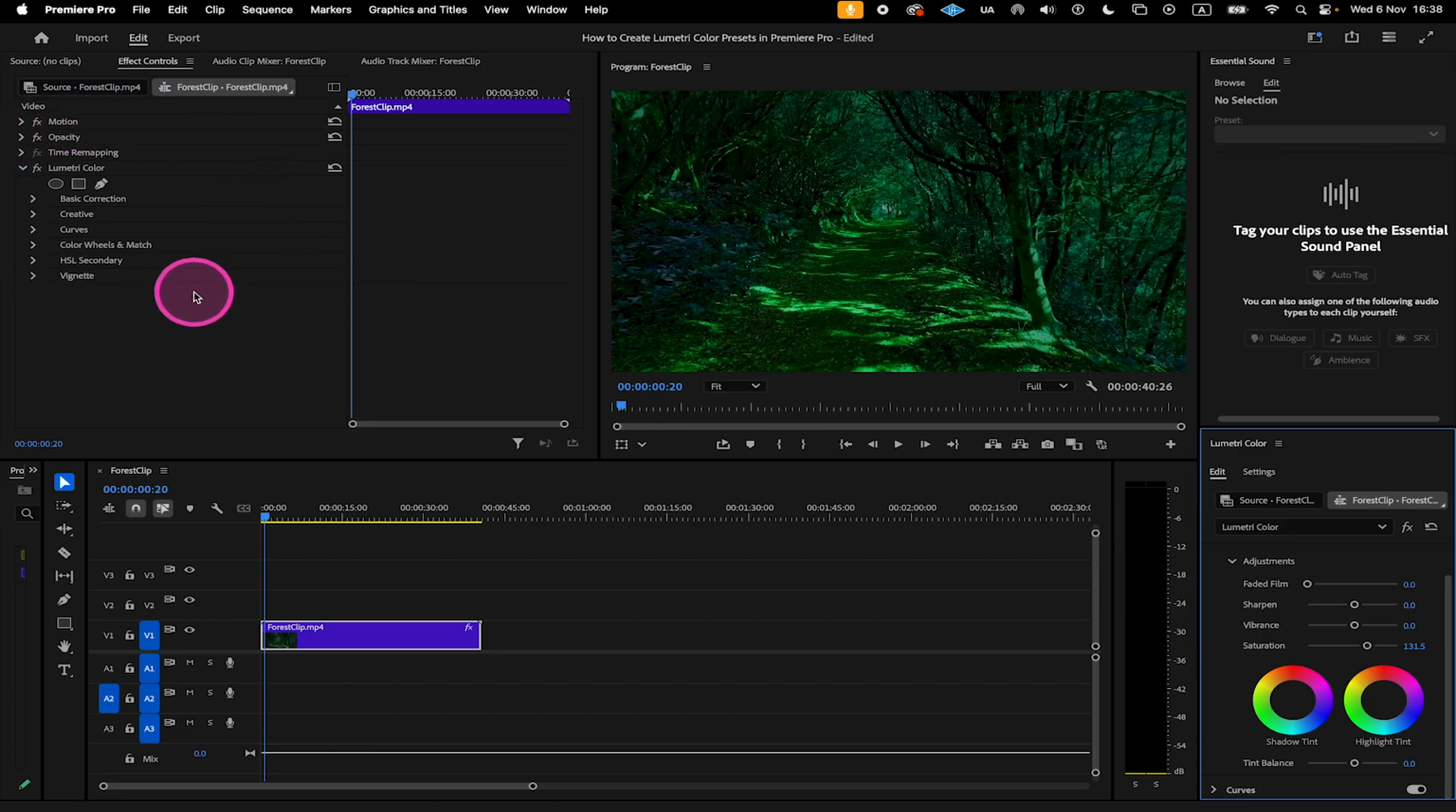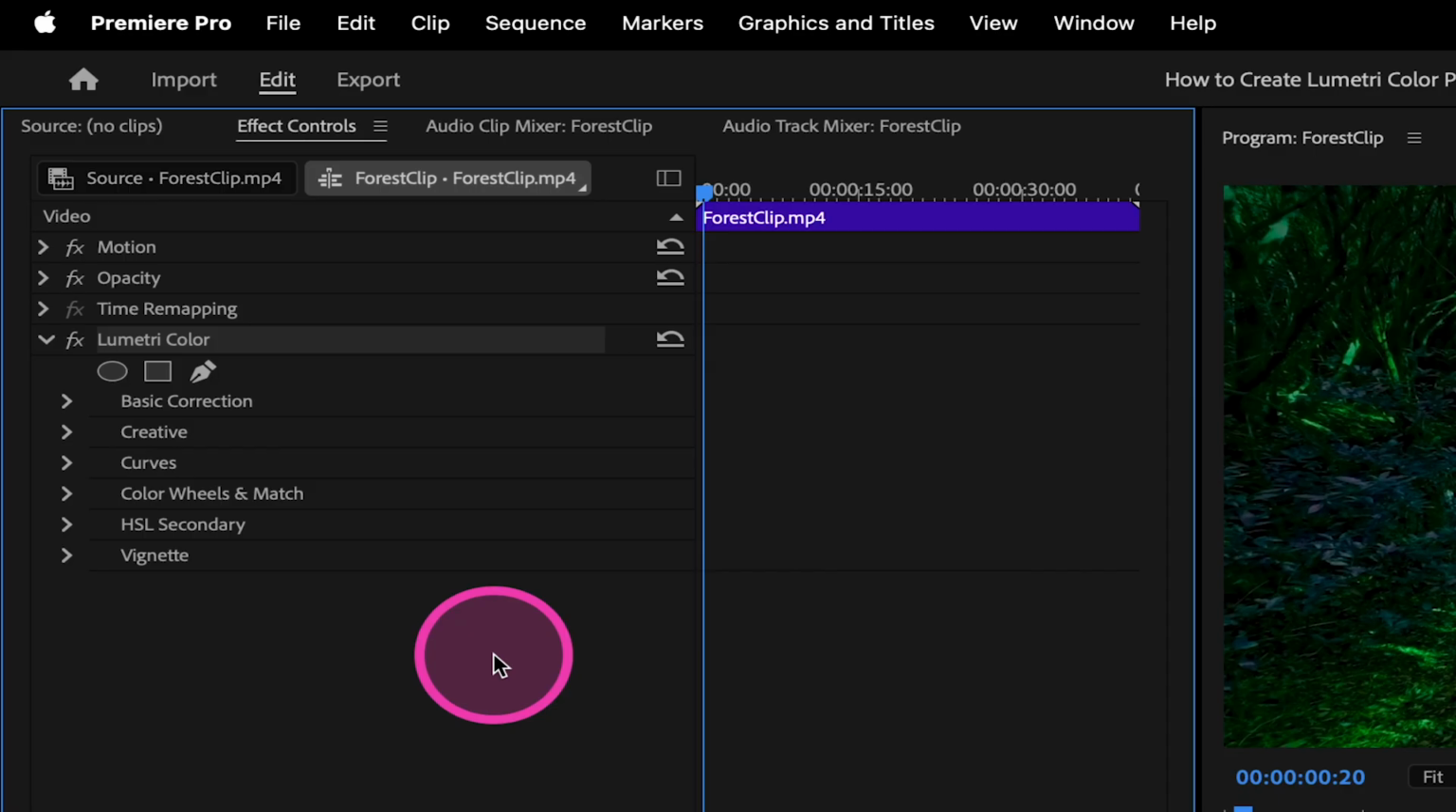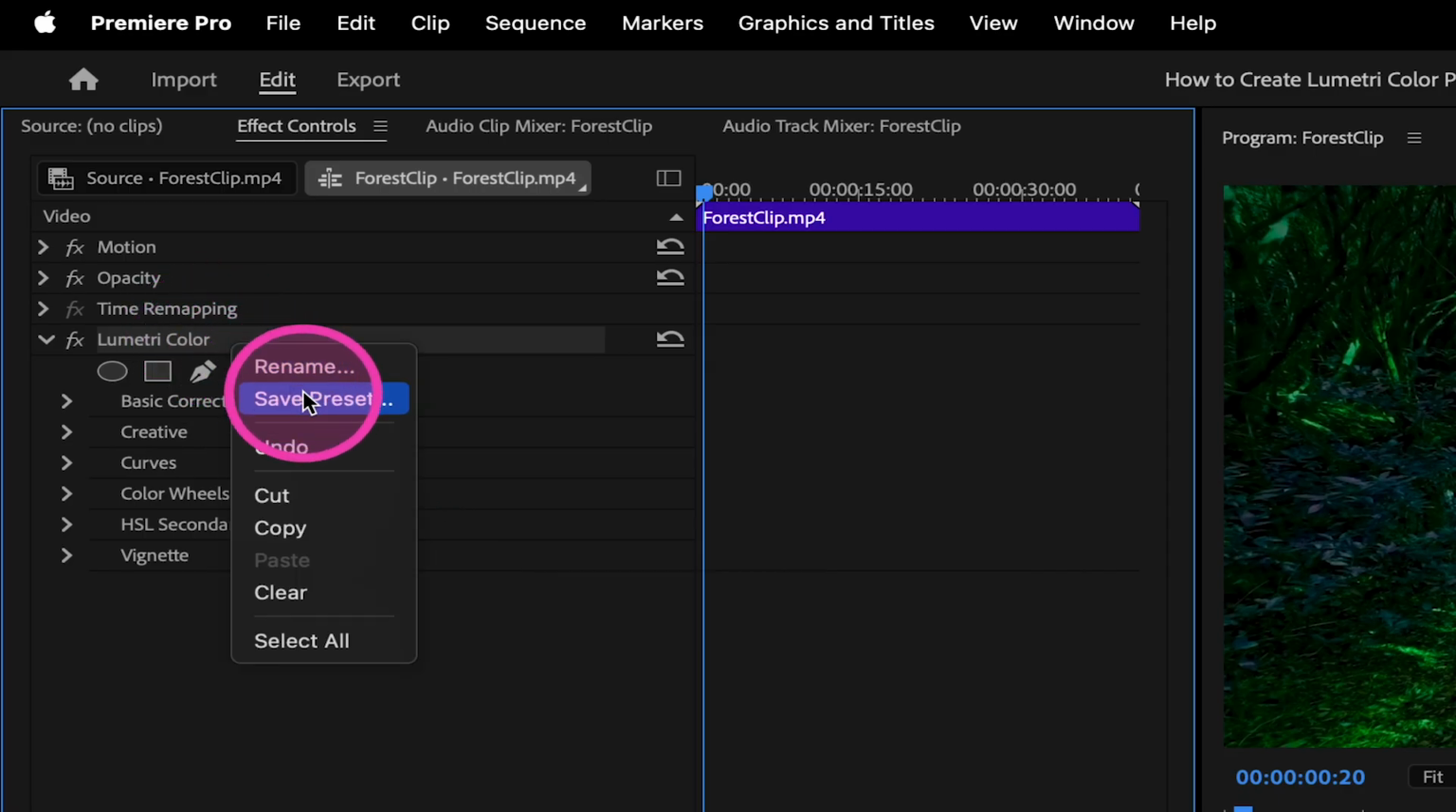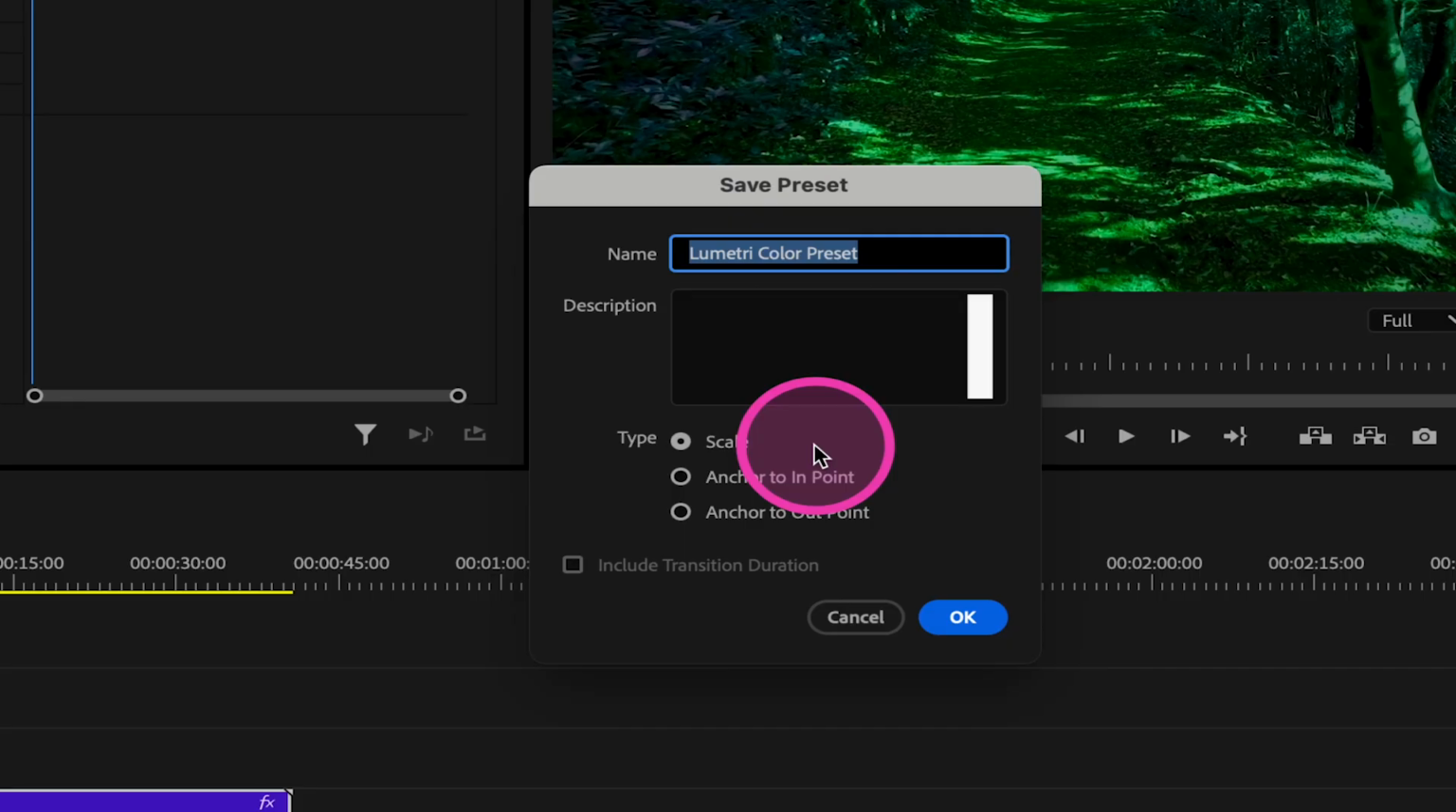And why does this matter so much, you might ask yourself? Well, the thing is, to create a Lumetri color preset, you will actually need to do this here within Effect Controls. And the way you do it is, you right click on Lumetri color right here, and then click on Save Preset. You can then give your Lumetri preset a name, and click on OK.